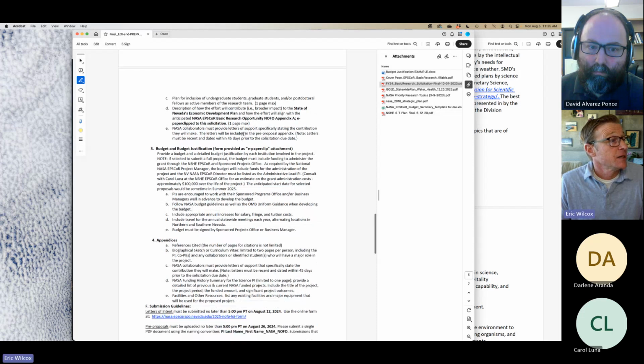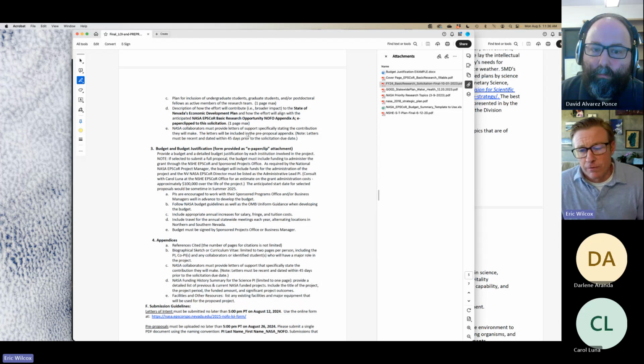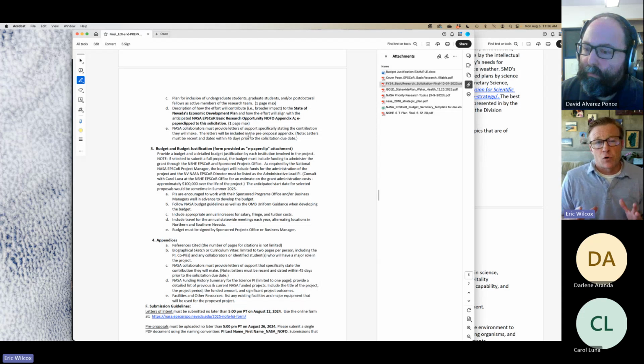And then the final element is that we ask that you include your NASA collaborators and provide a letter of support from one or more NASA collaborators. And we ask that, just to clarify this point, none of the funding from this program is allowed to go to a NASA center.